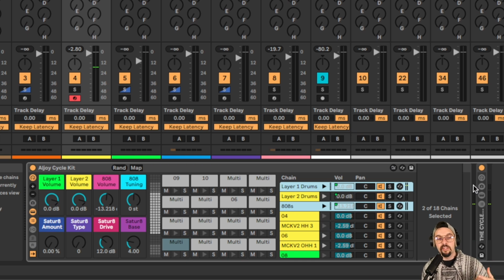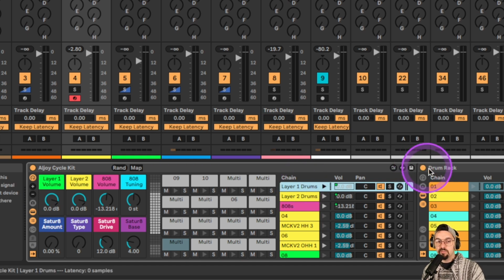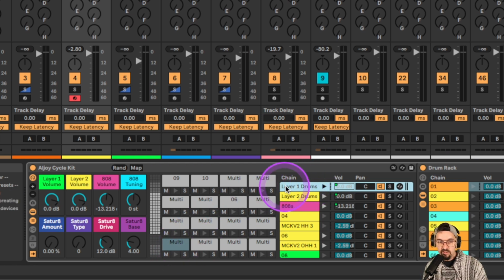That's cool, but you can go even farther. If we crack open this chain, you'll notice that this chain has chains within it. It starts to get meta. Now we're going to get crazy here. I'm just going to close this, but I'll show you what I mean. That layer one right here is being triggered by this cell when I hit it. Same with layer two, same with the 808 layer. All three of these layers are being triggered by one pad.